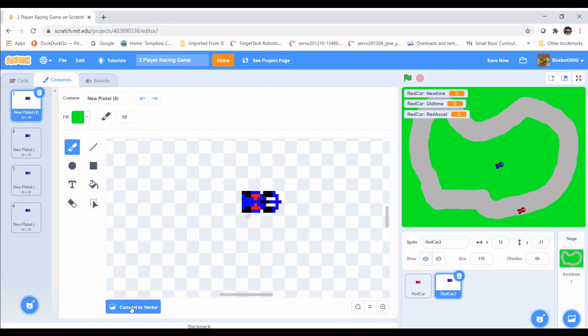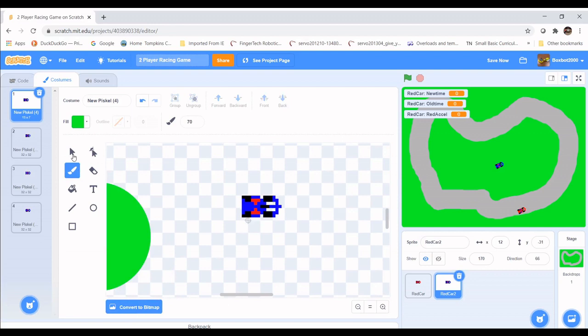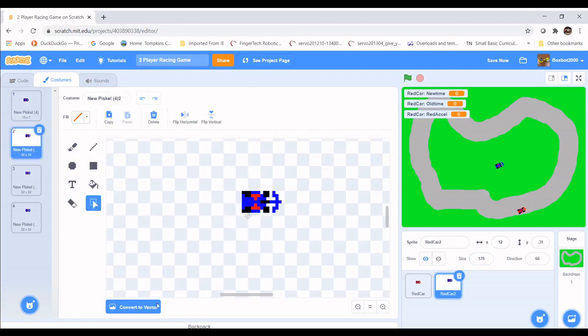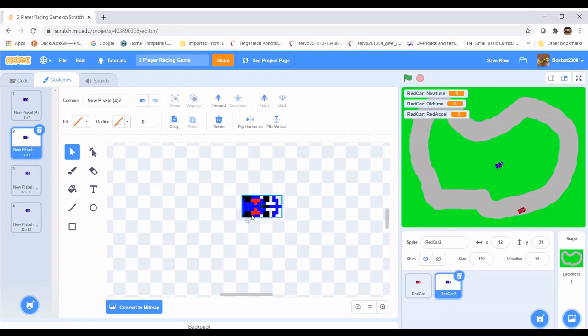So what we're going to do is convert it to vector first. Then I'm going to select the cursor, and I'm going to center the blue car on the crosshair. And if you notice too, when I uploaded it, it copied the size, so it should be the same size as the red race car. So for me right now, I have it set to 170 pixels. So let's go to the next one, and we're going to convert this to vector and move that and center it. And let's rename these to have better descriptions of their costumes.